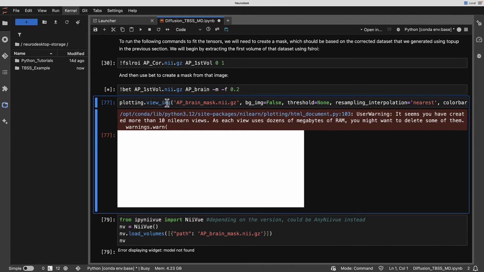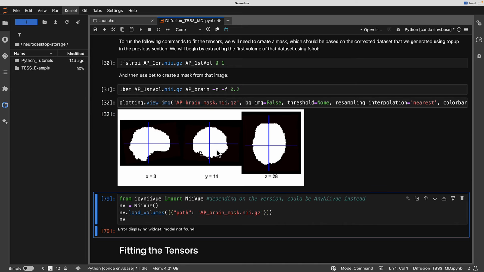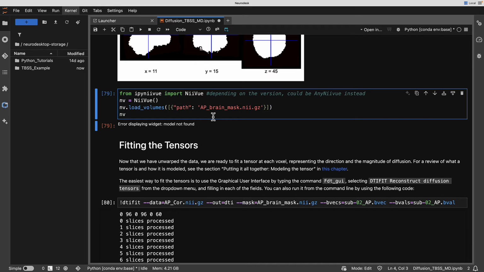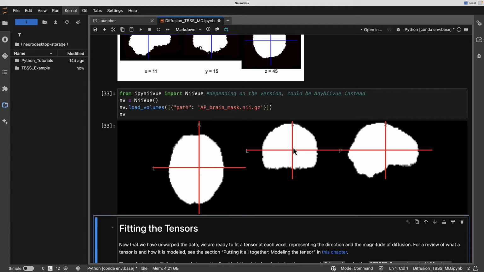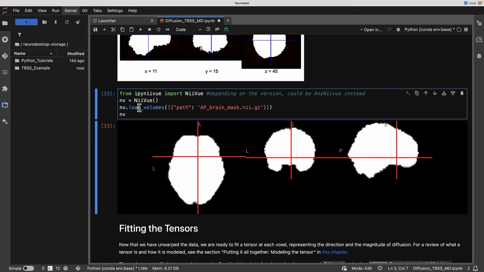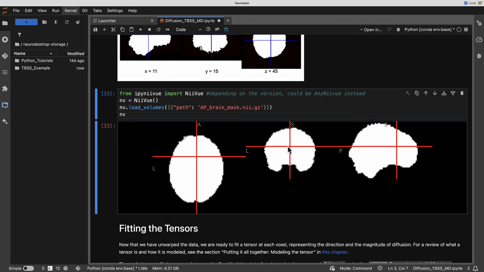We can look at the resulting brain mask by, again, using plotting, and this will return a binary mask where it will be white voxels where the mask is included, and then everywhere else is non-brain. Okay, so this looks pretty good. And over here, again, just to give you more options for how you want to visualize this, this is using NiiVue, and nv.loadVolumes simply requires the path to the brain mask or whatever other volume you want to look at.